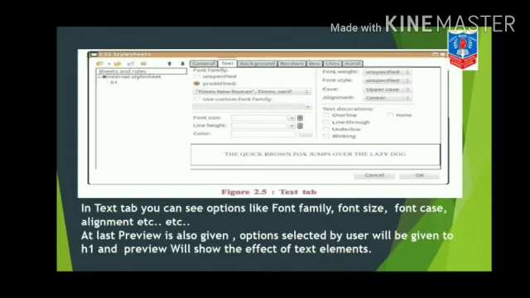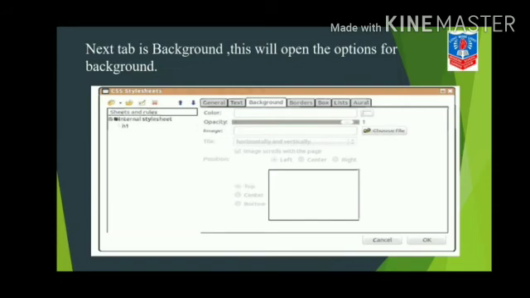in the text tab, first is our text tab. You can see options like font family, font size, font case, alignment, etc. At last, a preview is also given. The option selected by the user will be given to H1, and the preview will show the effect on the text element. Are you seeing? Here the preview is given in the box at the last. Hope you understood, children.